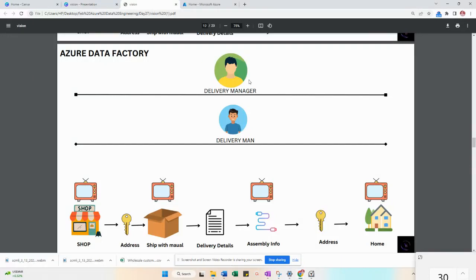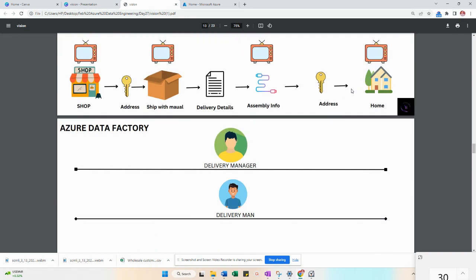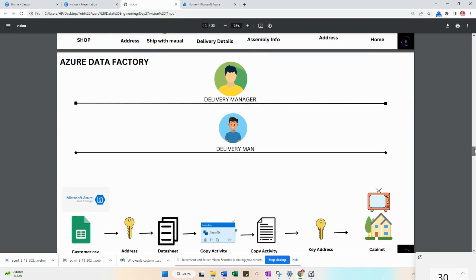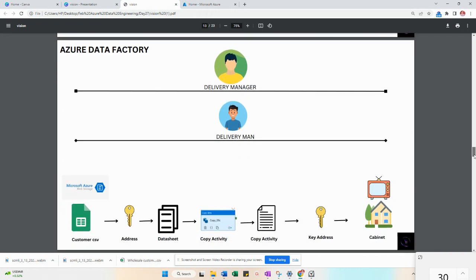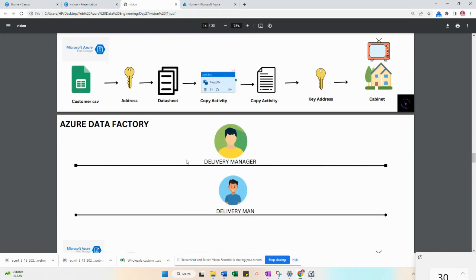Then I hope you're clear about how the delivery happens to your home, from a shop, when you're using online shopping. Okay. So coming back to Azure Data Factory, the same way we need to know about the things in the Azure Data Factory concept also. I will tell you how these things work.